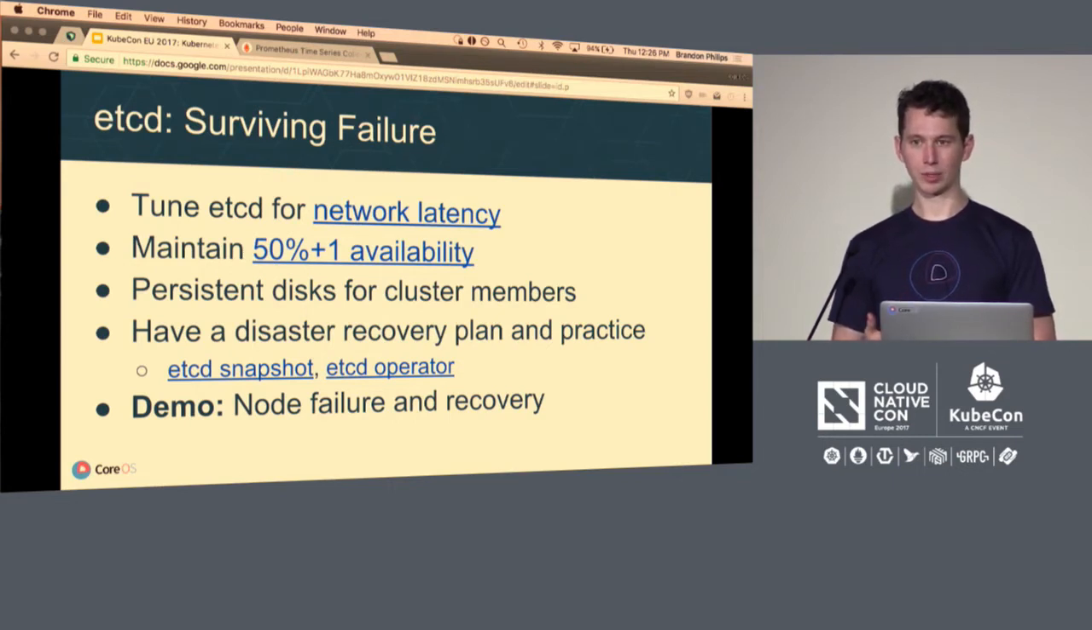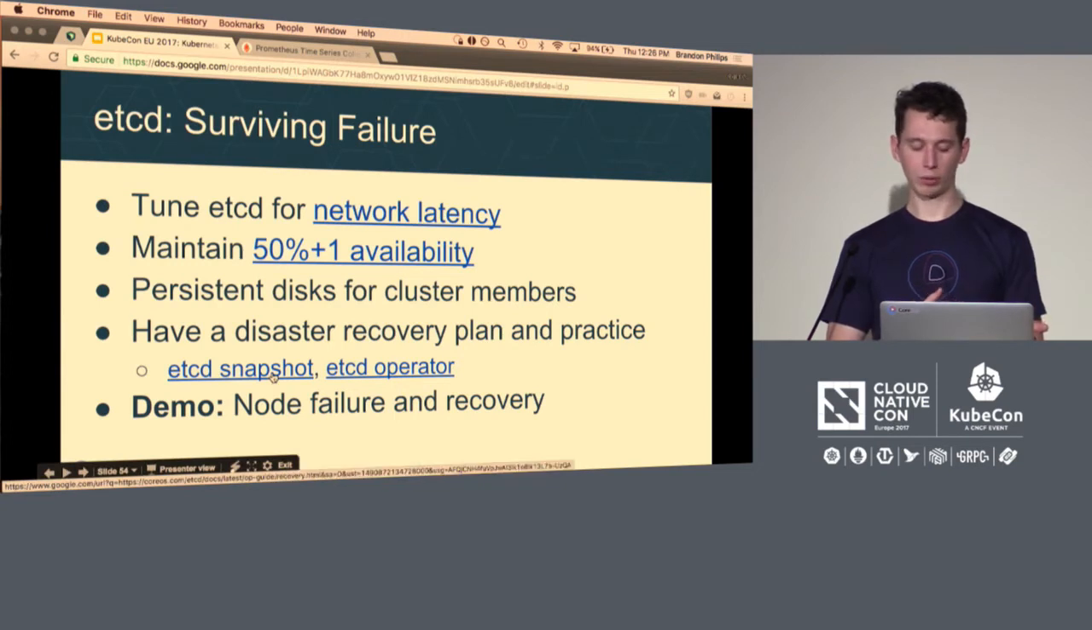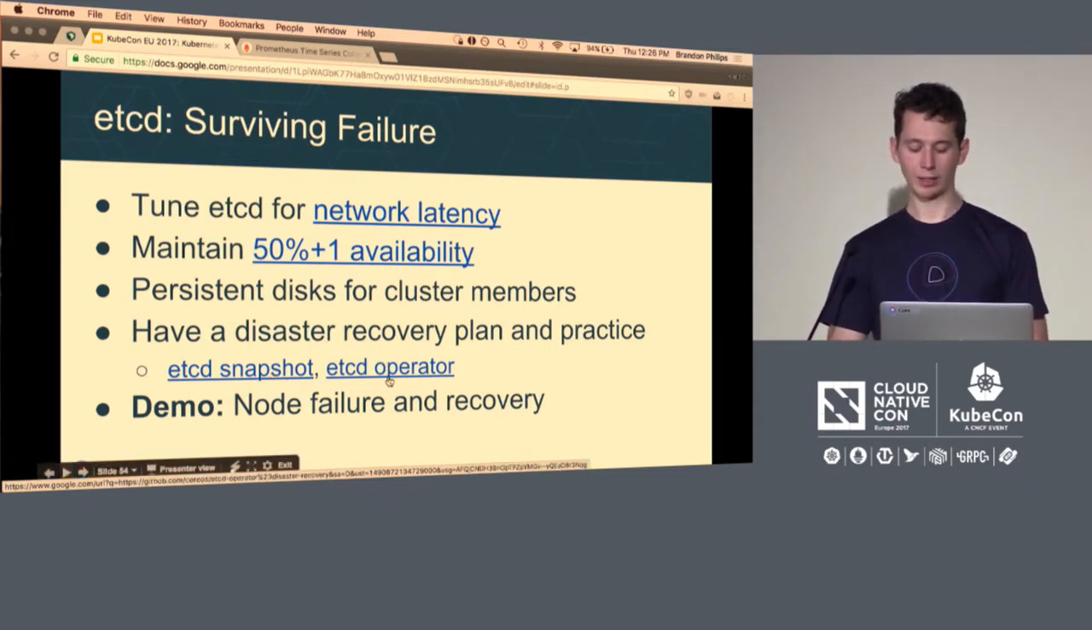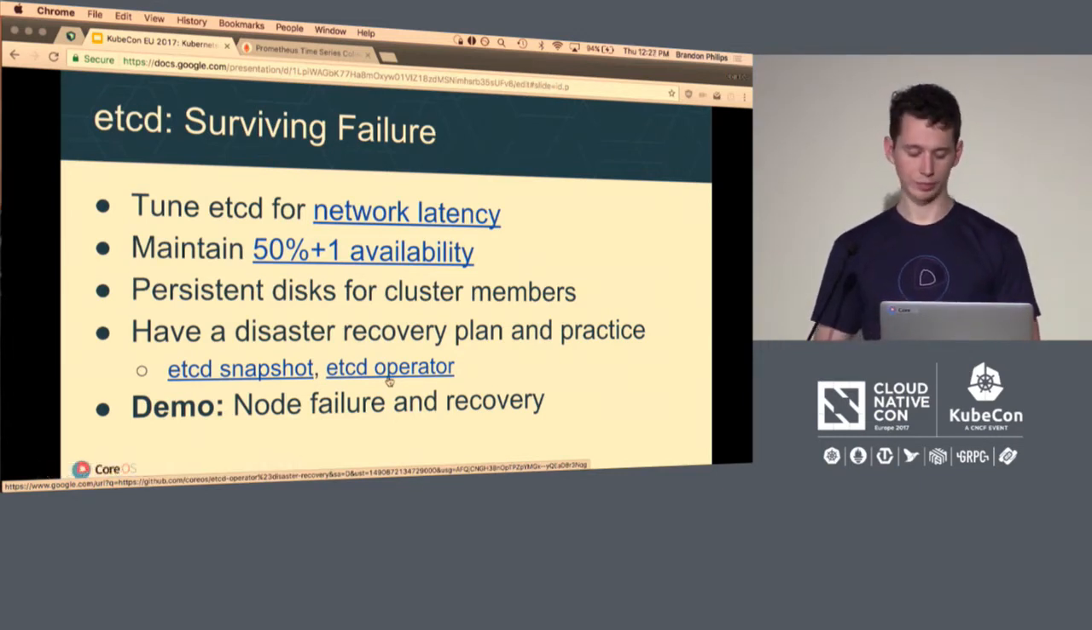You need to ensure that there are persistent disks. If a node goes away and comes back, the same data should be there. This is true in pretty much all cloud environments, at least on a single machine, and that's sufficient for etcd. For disaster recovery, we have an out-of-band tool called etcd snapshot, which you can use to snapshot the data store and back it up to wherever you want. And then the etcd operator natively can do things like back up etcd snapshots to S3 on a schedule.